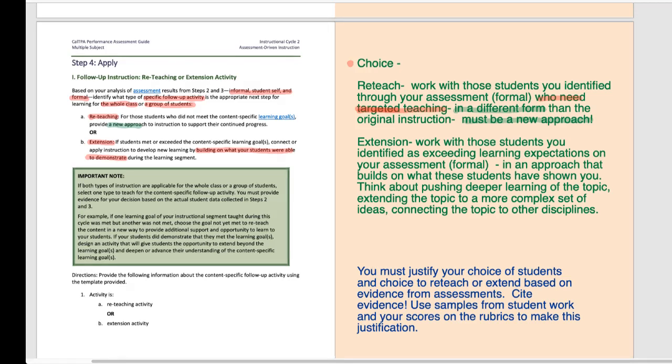The next piece, extension. You want to work with those students you identified as exceeding learning expectations on your assessment in an approach, and this is my suggestion, that builds on what these students have shown you. Some ways to think about it: you can push deeper learning on the topic. You can extend the topic to a more complex set of ideas. Or another way to do this is to connect to other kinds of learning in other places. These are all good ways to extend what's going further.